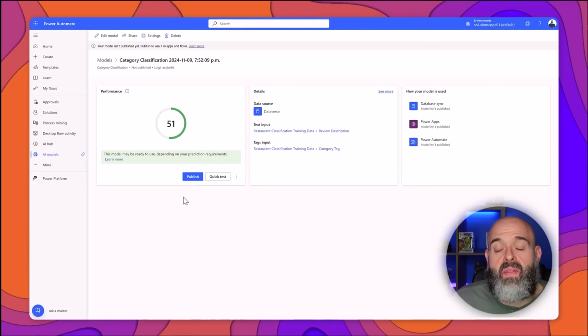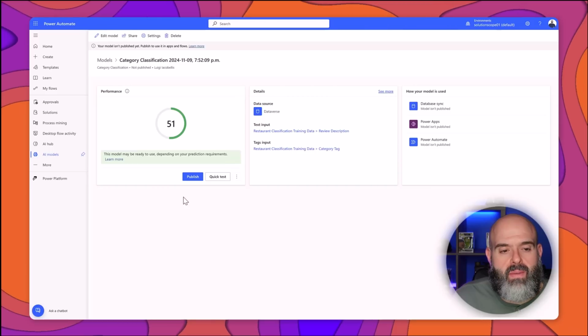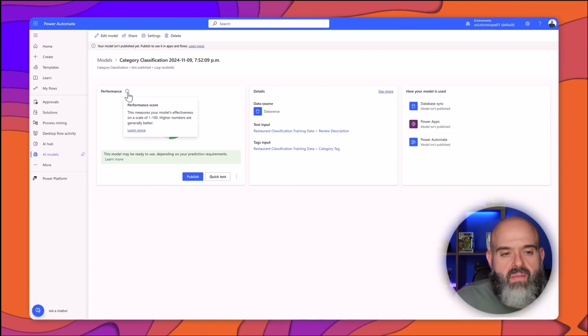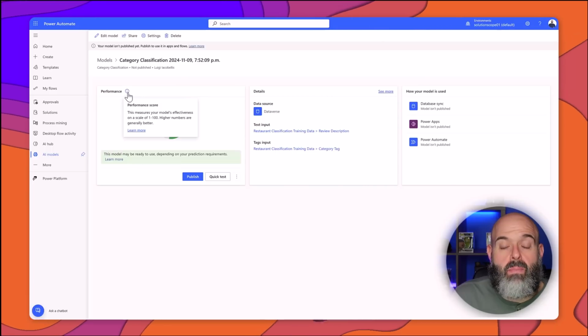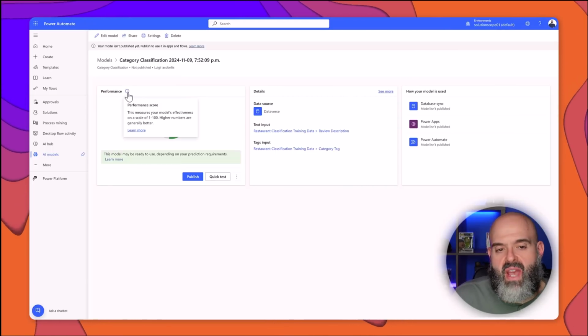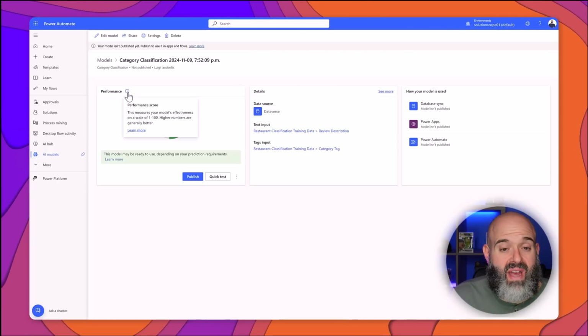And here on this page, what you can do is you can actually review the performance score. Now, if I hover my cursor over this info button here, you can see that the performance score is a measure of your model's effectiveness on a scale of 1 to 100. The higher the number, the better the model is expected to be.